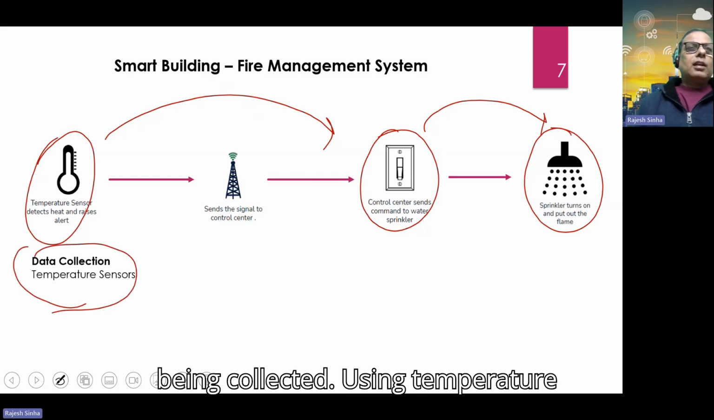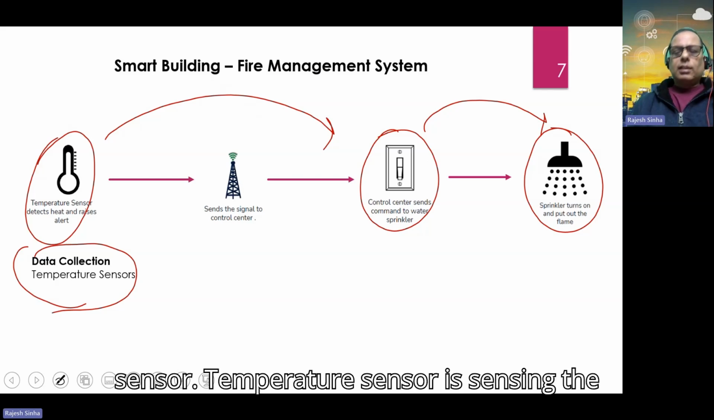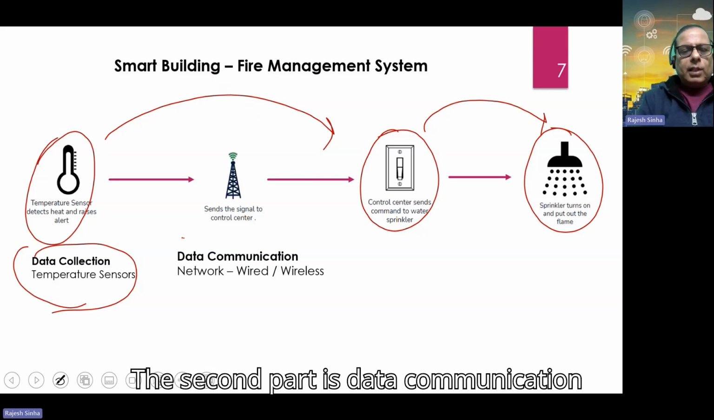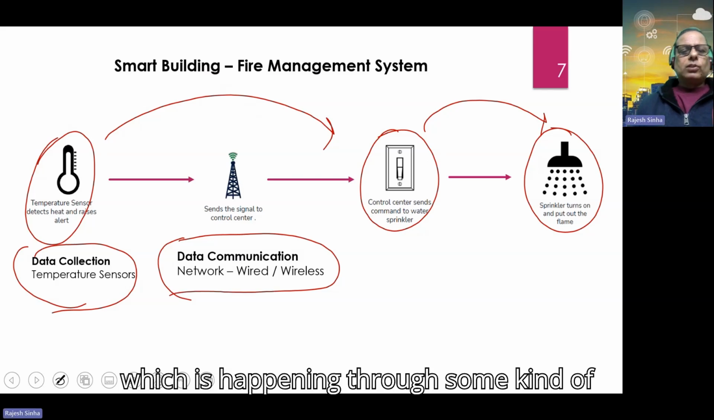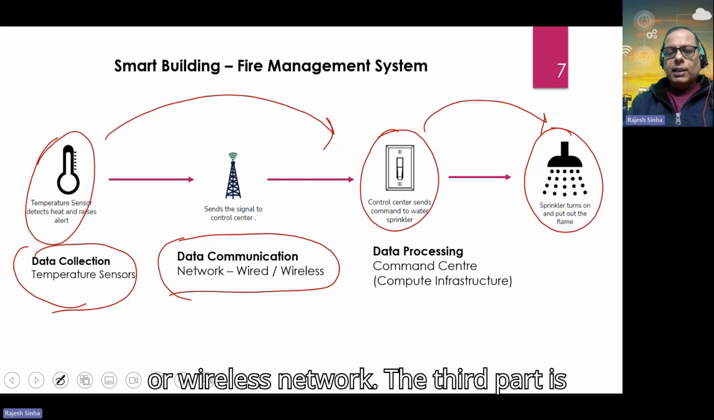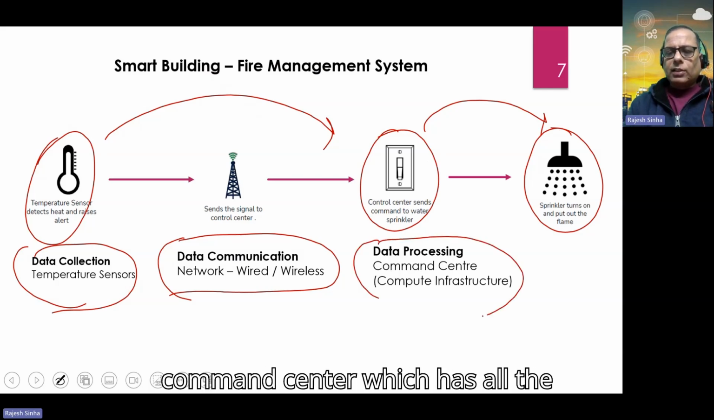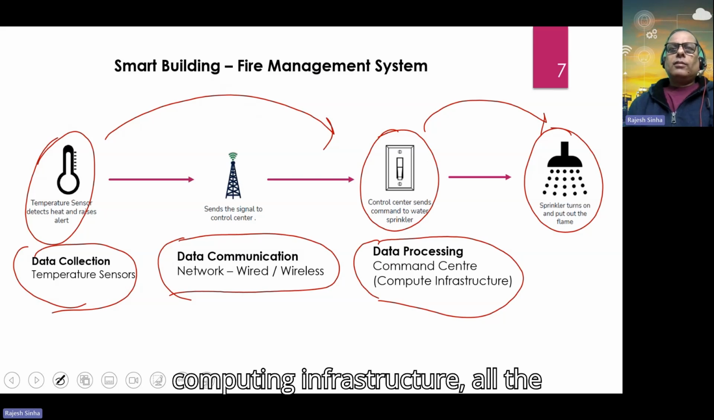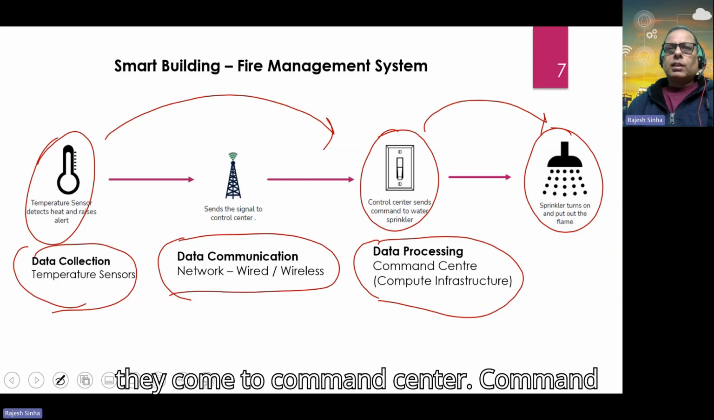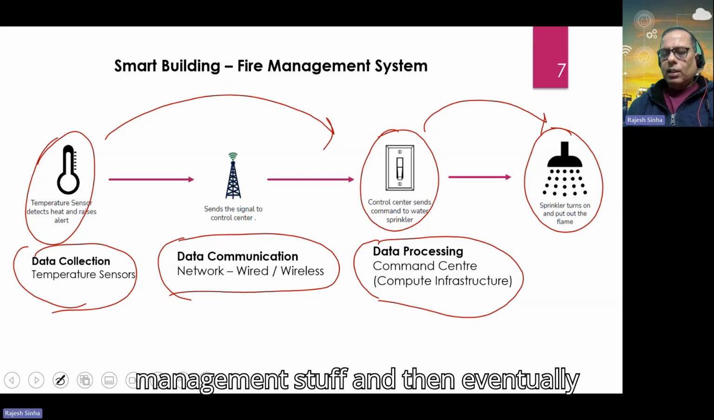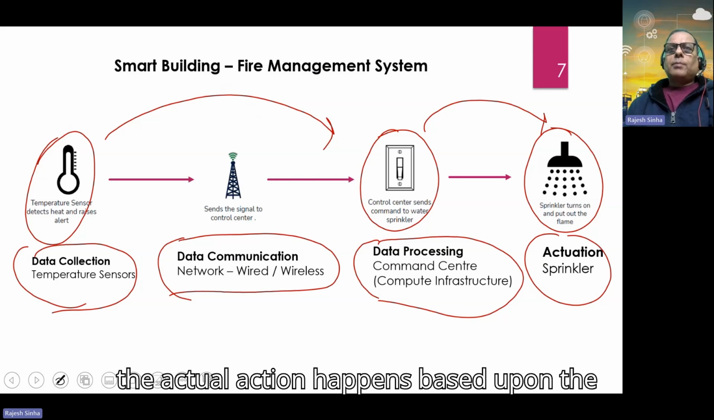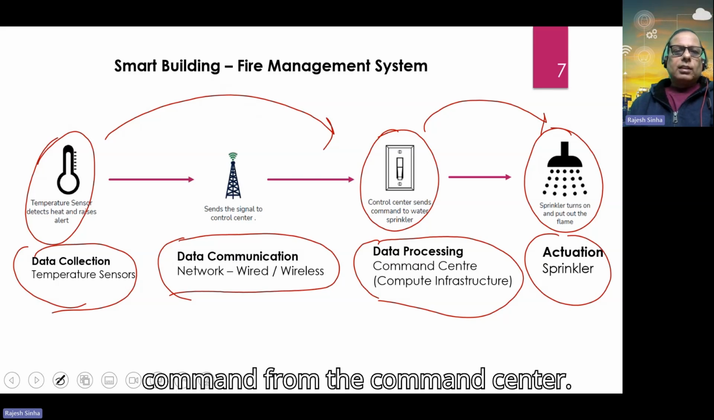Data is being collected using the temperature sensor. The temperature sensor is sensing the temperature and sending the information to the command center. The second part is data communication, which is happening through some kind of network. It could be a wired or wireless network. The third part is data processing, which is happening in the command center, which has all the computing infrastructure. All the information collected from the different sensors comes to the command center. The command center will do all kinds of data management, and then eventually there is actuation, where the actual action happens based upon the command from the command center.